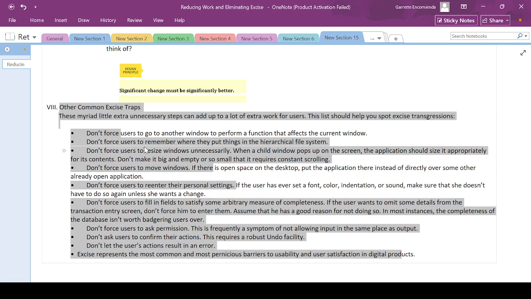Don't force users to ask permission. This is frequently a symptom of not allowing input in the same place as output. So again, putting the entire function, and not having your user think like a developer, or putting input and function in one interface could solve this permission issue. Or putting a daemonic application in the background to answer or fix that for them.